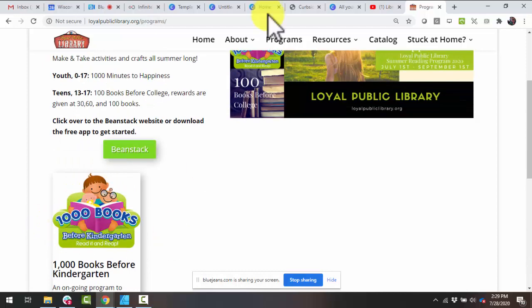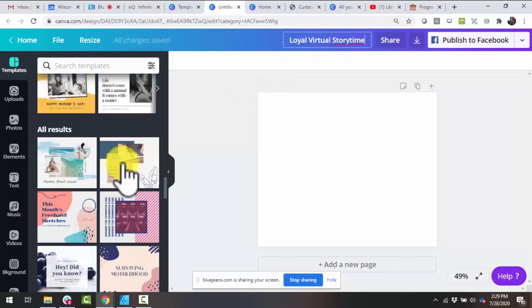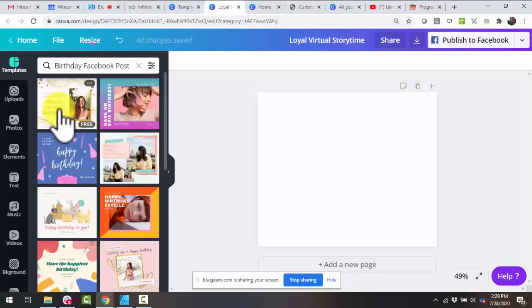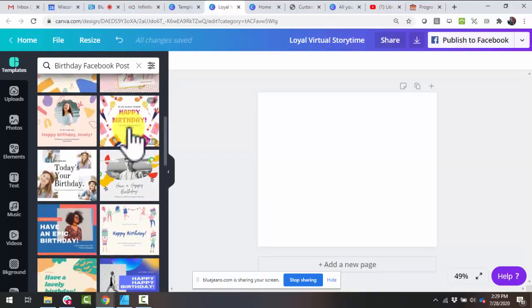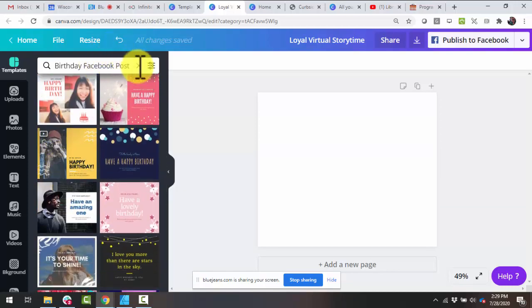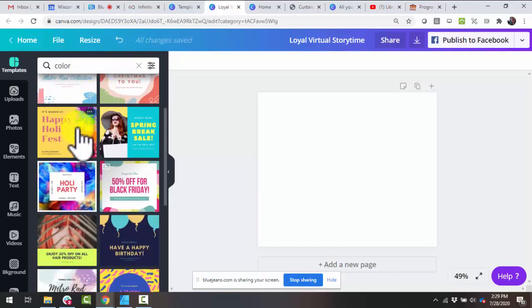So a lot of color. So what I'm going to do is Loyal virtual. You're calling it virtual story time. Yes. Okay. So let's see. I'm going to see all the birthday templates, and you can see when I hover, it's showing a lot of free ones on here. Or I can search color, and here's a whole bunch of color.